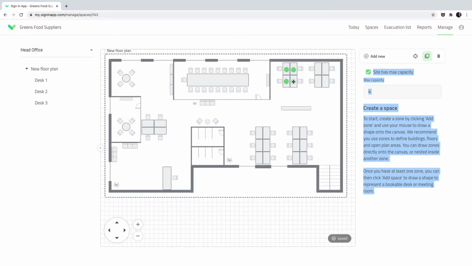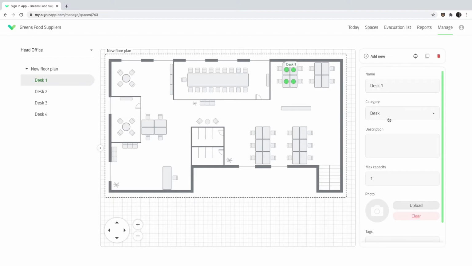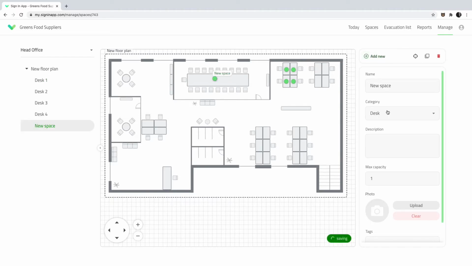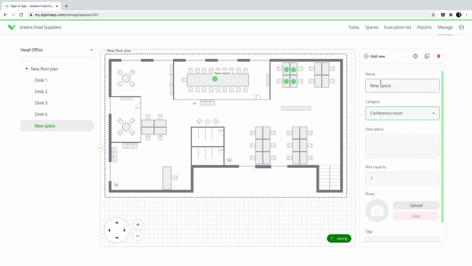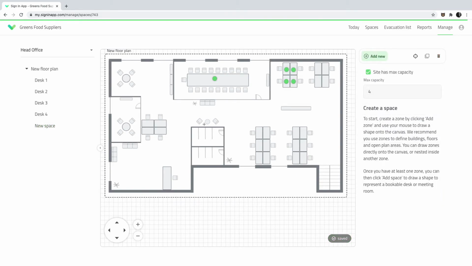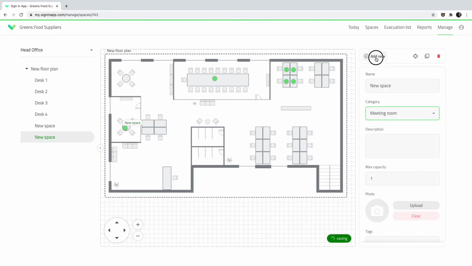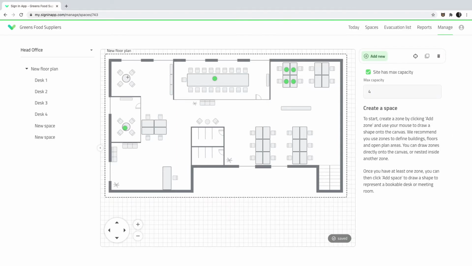So this is a really quick way now of creating these bookable spaces. All the same options apply, so we can add categories, we can add tags, we can upload a photo, and we can even add a space for our conference room. We could add a space for our meeting room, and we can add a space for our breakout area.